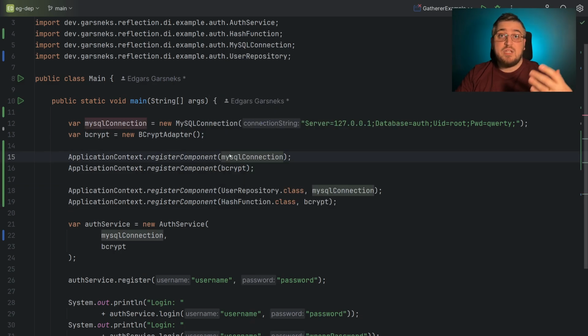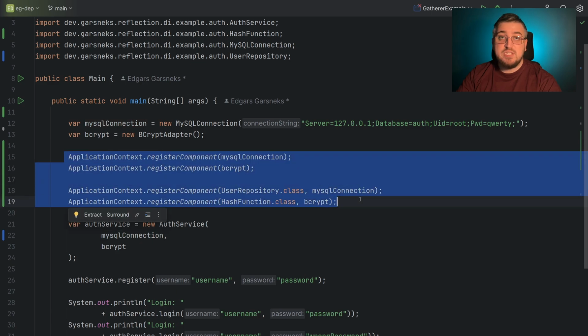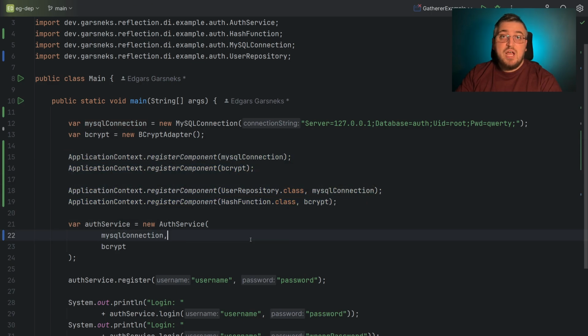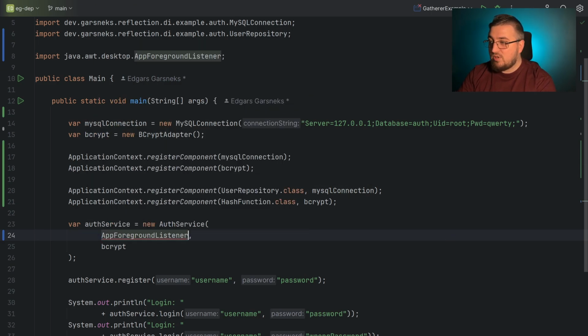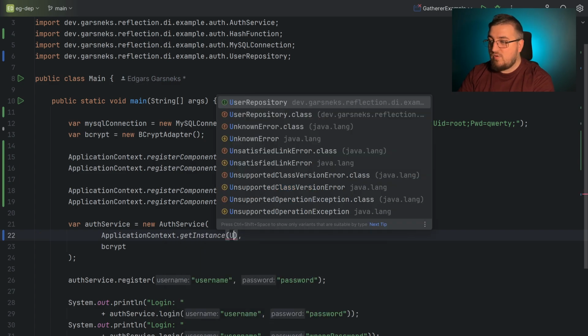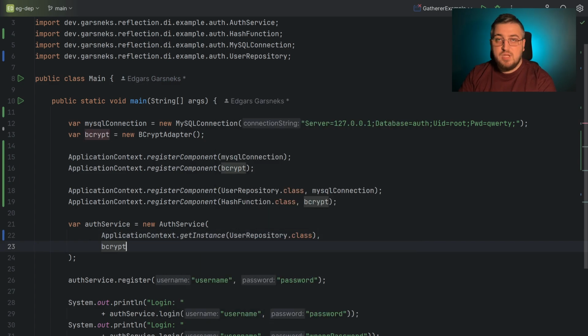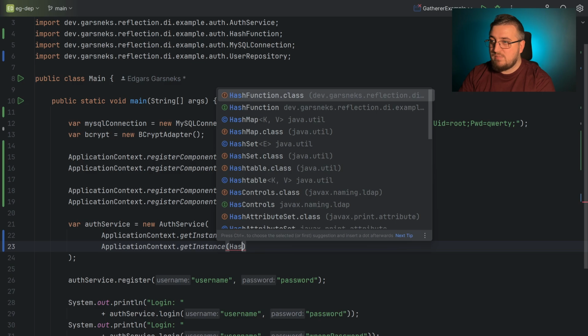So this will be done under the hood. When the framework will start, it will scan for the classes and register all of the instances by itself. And then for us, it will be as simple as instead of using here connections, we would like to ask application context to get the instance of user repository class. And same goes for the bcrypt. Instead of getting hard-coded instance, we would say that we want some hash function class.